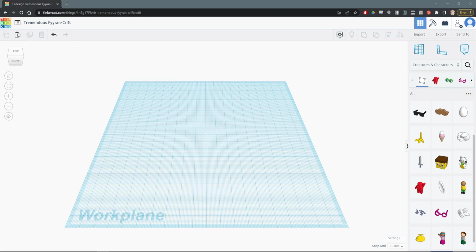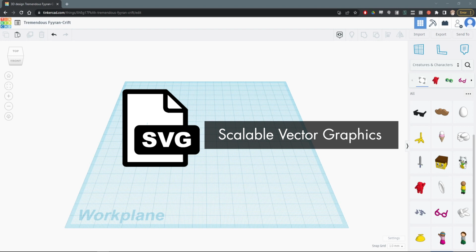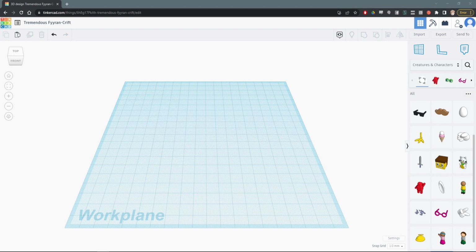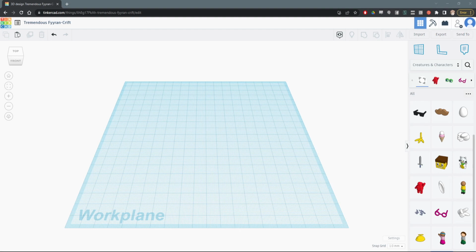So now we will learn how to import SVG files to Tinkercad. So why are we learning about SVG files? What is SVG? SVG stands for Scalable Vector Graphics. You can find this in any vector apps such as Adobe Illustrator or most 3D modeling apps as well. So with SVG, you can actually have JPG files or images converted into a model in Tinkercad, which you can use for 3D printing as well.